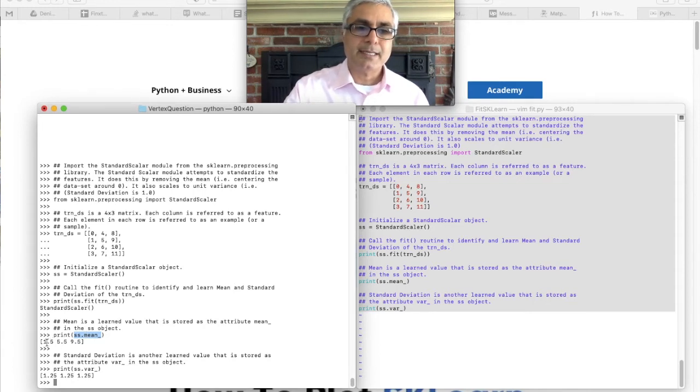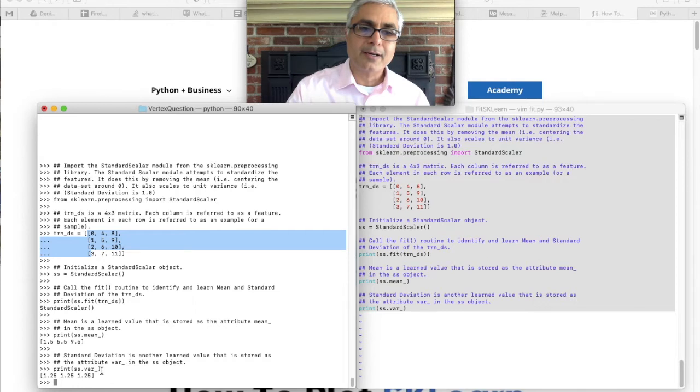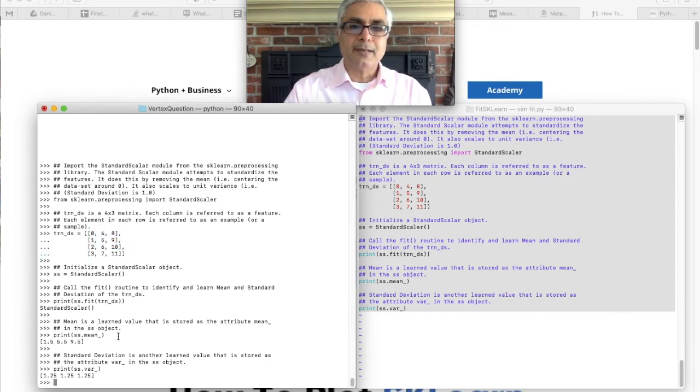So you can see that the mean of this data set, each column has its own mean. So 1.5, 5.5, 9.5 for each of the three columns, and then the var_ attribute holds the variance for each of these three columns, again in the training matrix. So that's it. That's the fit method.